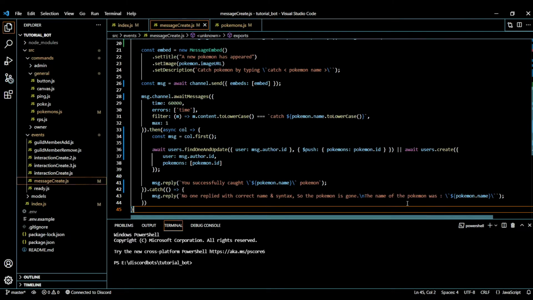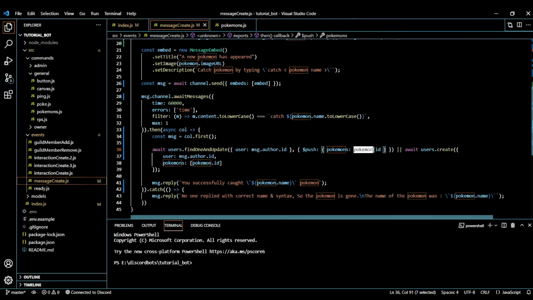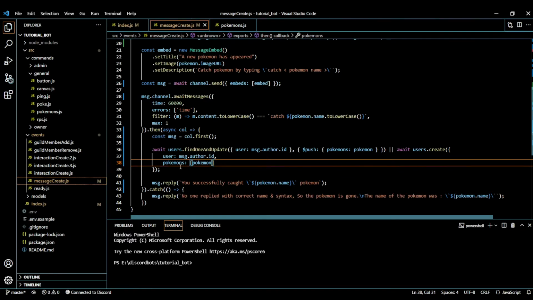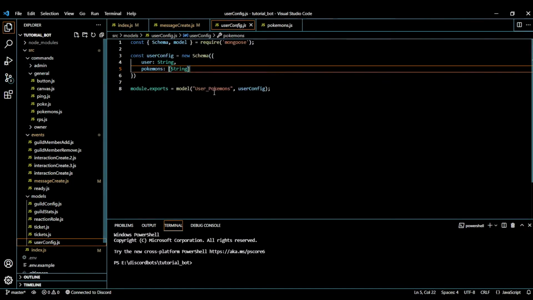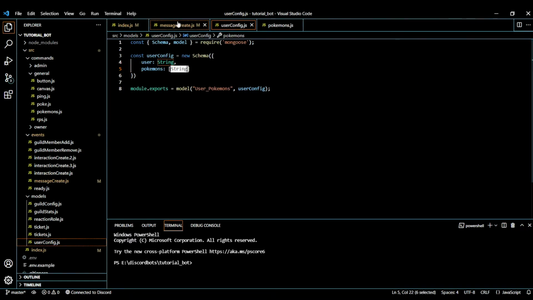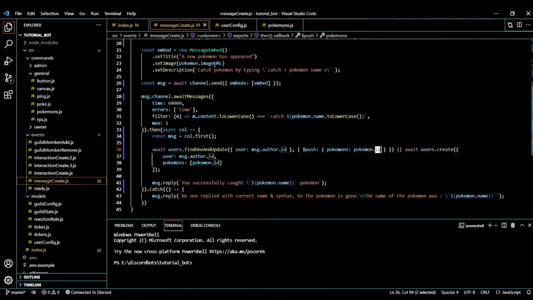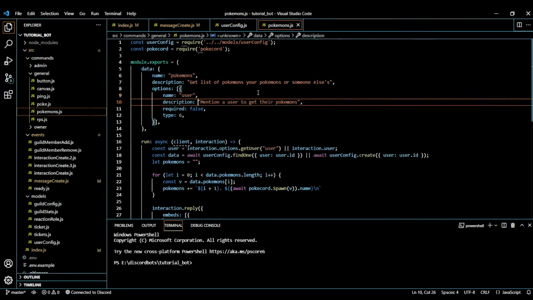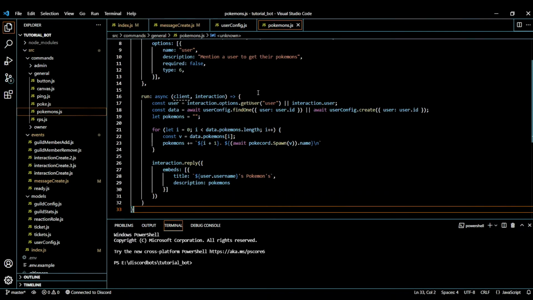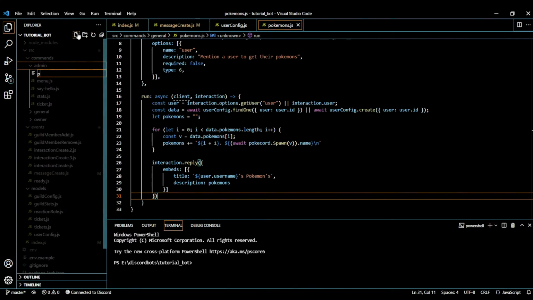Instead of pushing this Pokemon.id, you can just push Pokemon, and here you can just push Pokemon. And then you will need to make one change. Go to your user config, and instead of string, just make it an object. Pretty simple. But I just want to save the Pokemon IDs because it is pretty better. Well, it is not better, but if you want to expand this game to large scale, then I will suggest you to store the Pokemon data.